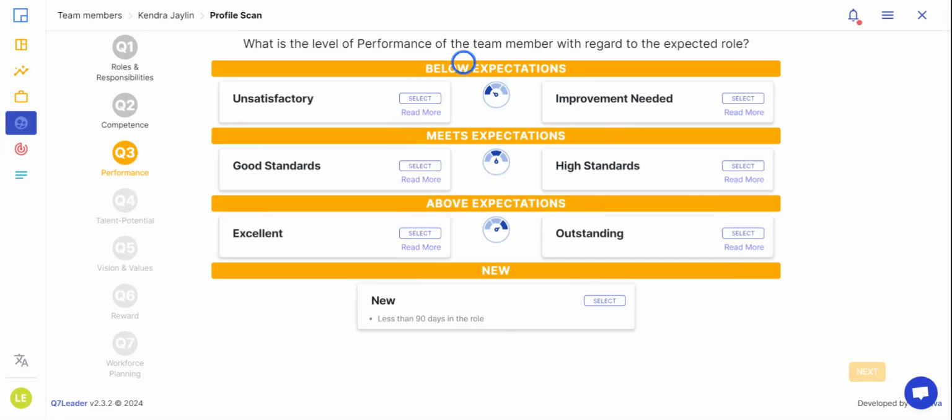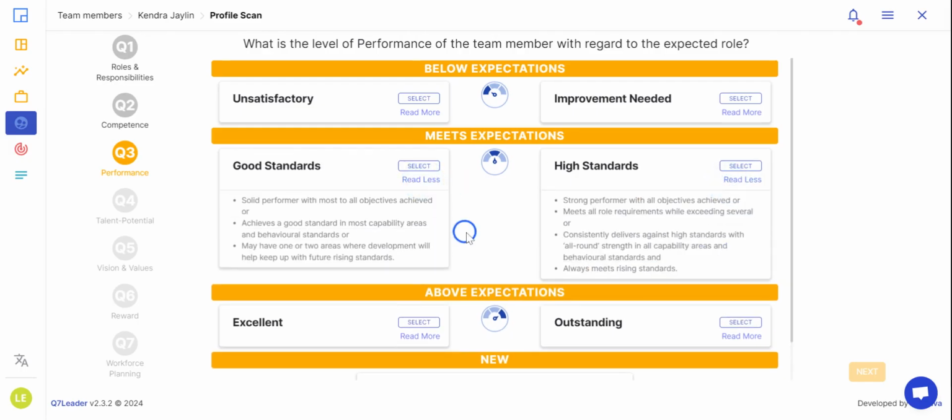And I have 3 categories. So I have below expectations, meets expectations, or above expectations. Or in case your team member has been in the role for less than 90 days, then I can select new. So here I can also always open the definitions and I can read them. In my case, I know that Kendra is in good standards, and I can make this selection and move on.